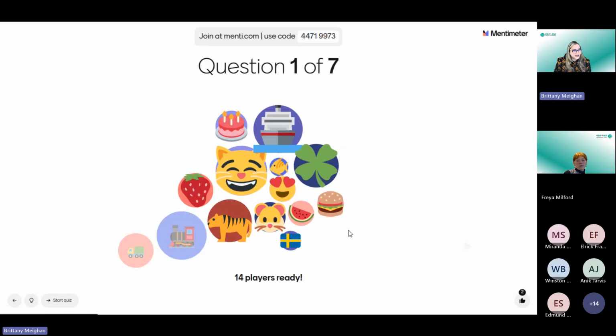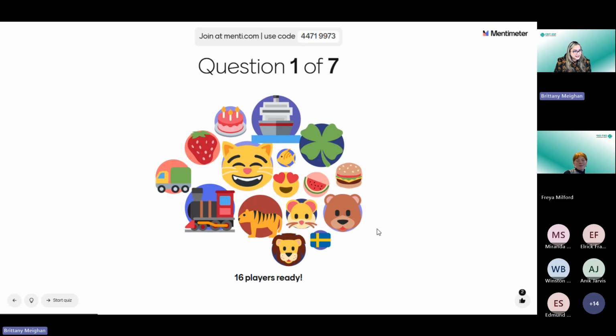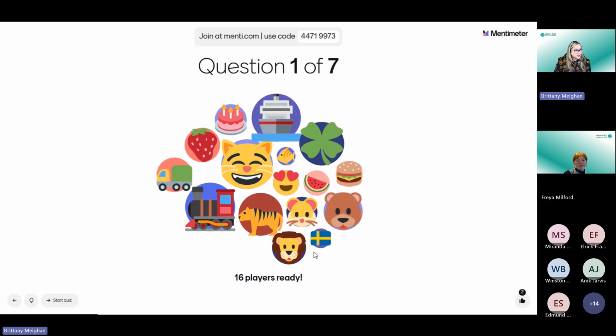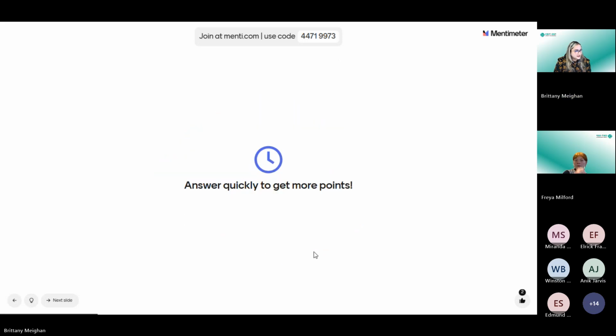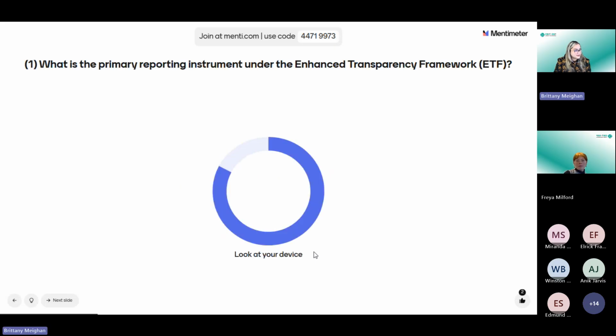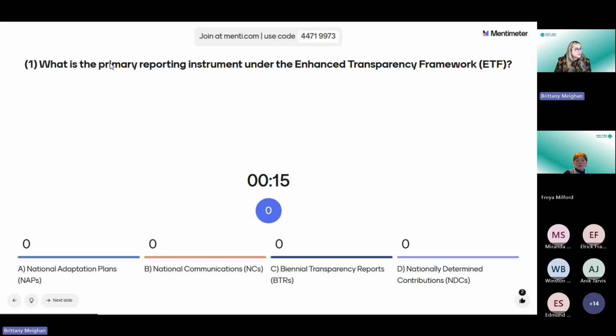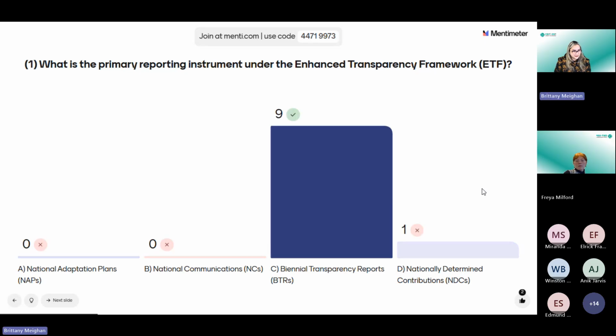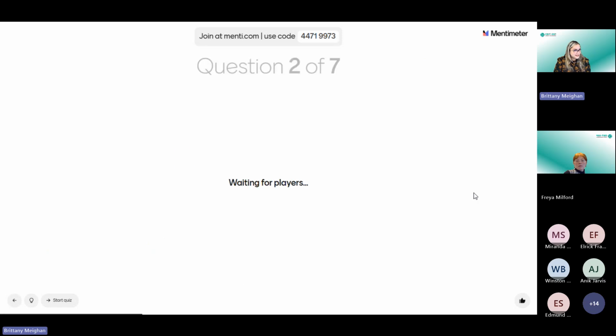Let's start. You have just 7 short questions. Okay, 16 of us are in here. So question 1. And this is timed, so if you'd like to compete. What is the primary reporting instrument of the ETF? This one is an easy one. Okay. I knew it was easy.